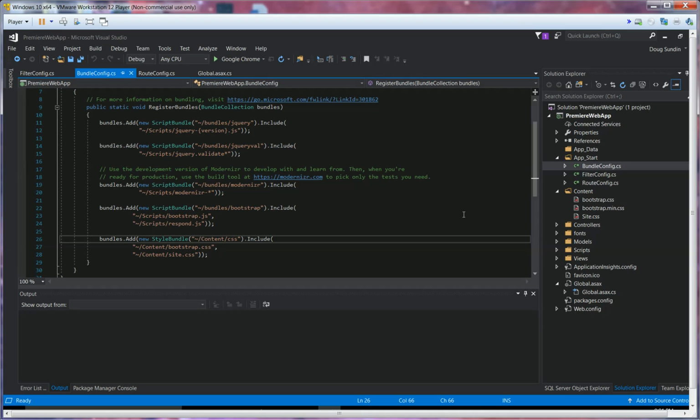The purpose of this video is going to be going over the different app start config files and how to change the startup page of our application. We'll start here. In the app start folder of your project, you'll see three files, the bundle, filter, and route config. We'll focus on the bundle and route config files.